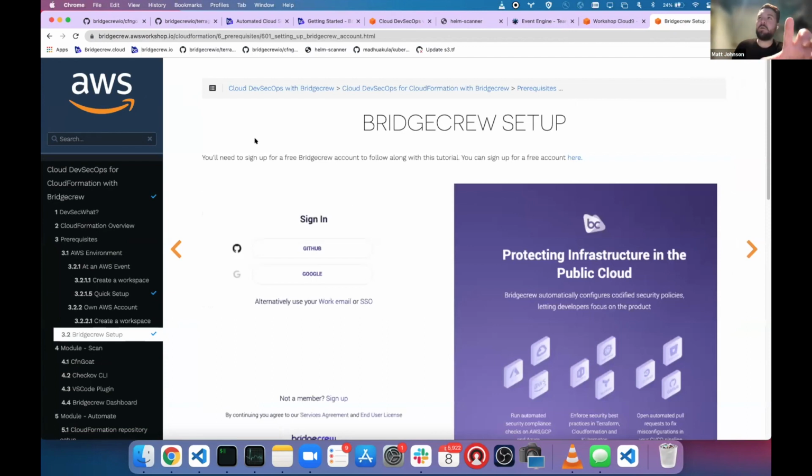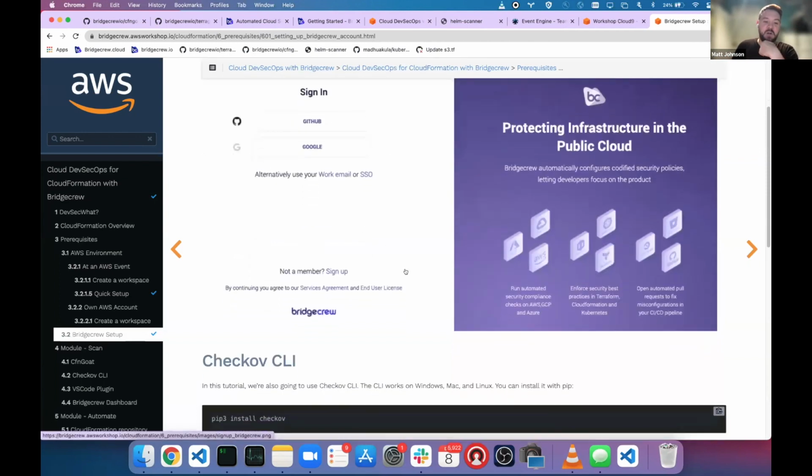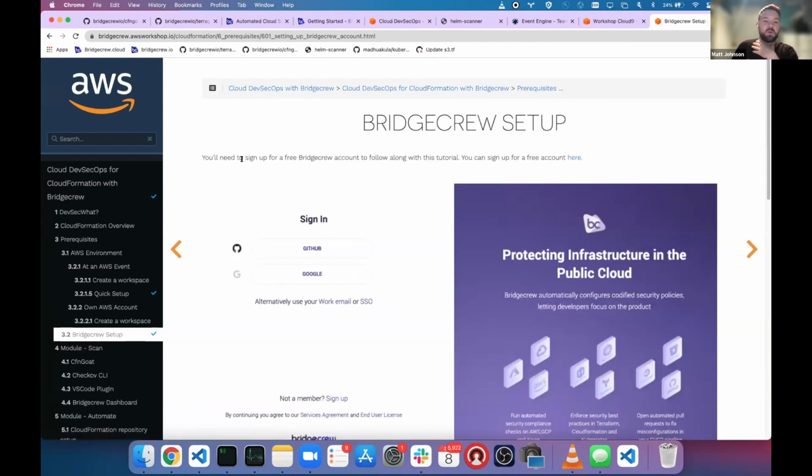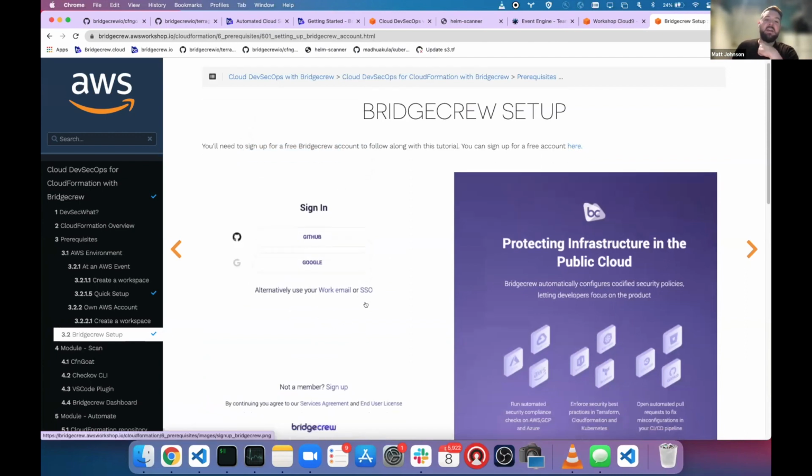So for those of you that haven't created a Bridgecrew account, we are going to be using the Bridgecrew platform, which does all kinds of really cool stuff in terms of automated security scanning, runtime scanning, drift detection, automated commenting on your pull requests for any security issues found. And we'll go into all of that through this workshop. So you will need to go to bridgecrew.cloud and create a free account.